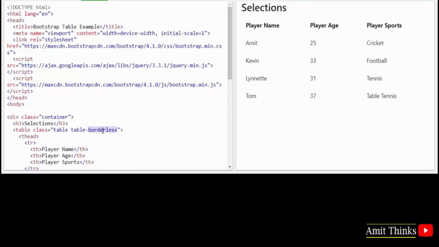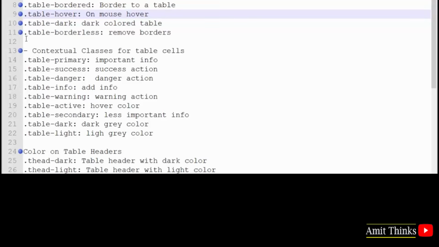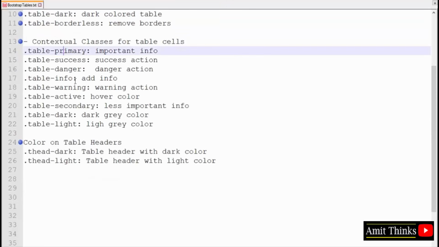So now we will add the dark class. It will darken the table. Here you can see we have a darkened table now using just a simple class table dark. Now we have reached this section and completed the classes. Now we will add contextual classes to table cell. So let's add it one by one.